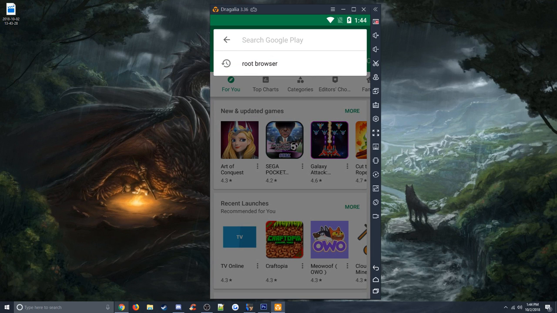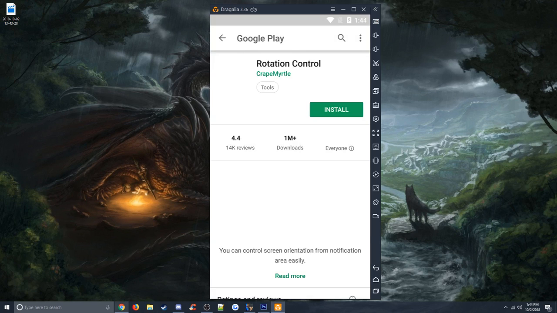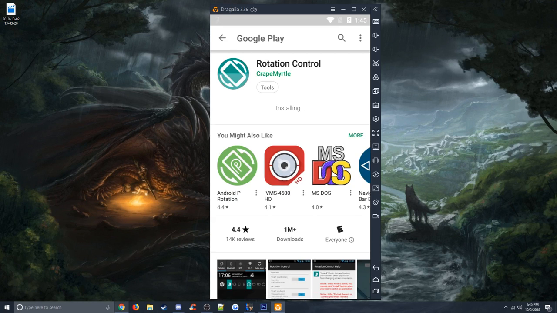Go up here, and we're not going for the root browser this time. We're going for rotation control. So just go up here and type in rotation control. It should be the first option here. If you don't see it, just search for it until you see it. It's by Crepe Myrtle. That's the one you want. We're going to go ahead and install that.